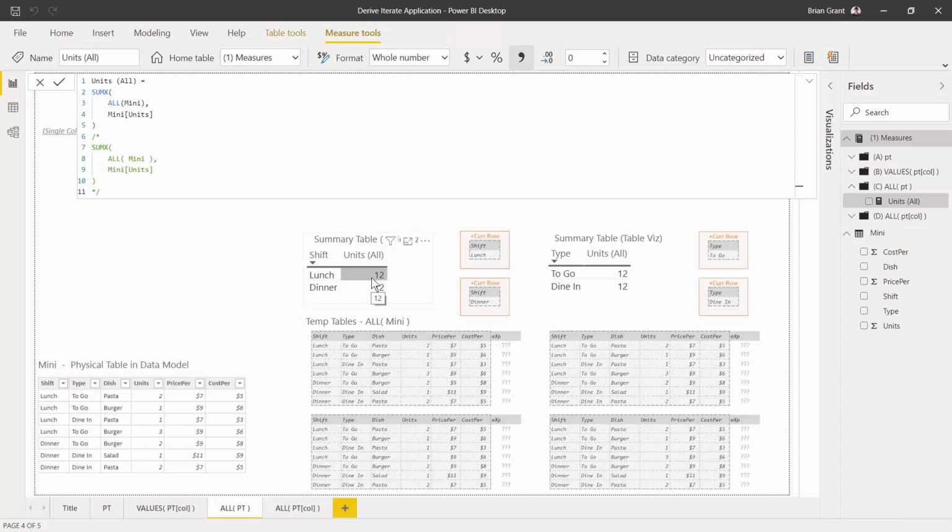So where do we get the number 12? Well, that's simple arithmetic. For every single row, we get that row's units, and we sum it up because this is the SUMX function. So we get 2 right there, 1 right there, 1 right there, 3, 2, 1, and 2.